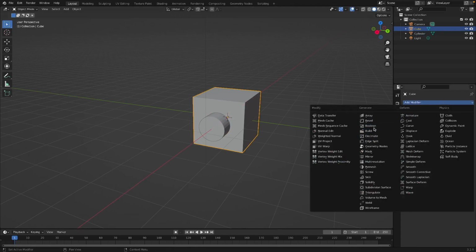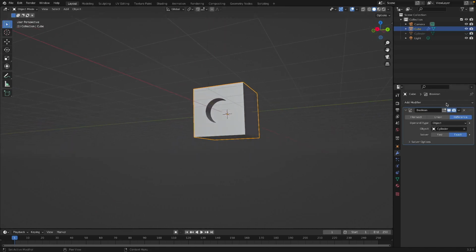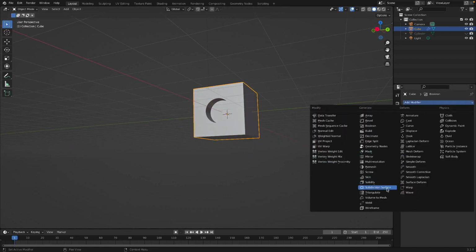Let's add a modifier. We're going to do a Boolean. We have it as cylinder. We're just going to hide this guy. So that's what it looks like. Now let's add a subdivision on top of that. Subdivision surface.